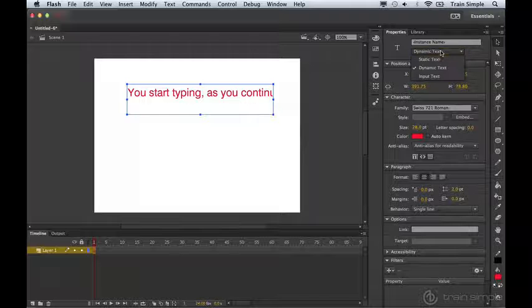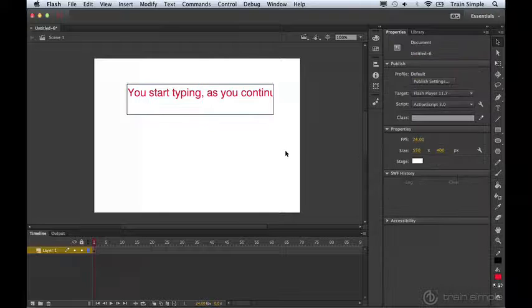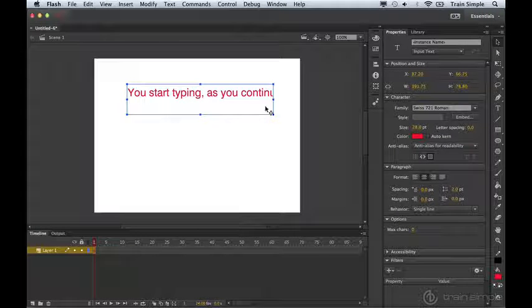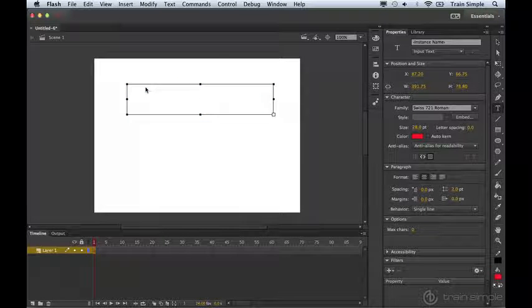Let's say, for example, you're working with an input text field. With an input text field, typically you do want to show the border. What that will do is make the text field look like a text field in an HTML form, and it also gives the end user the ability to type into that text field. So if they're going to be able to type into the text field and you want that text field to display a certain font, they need that font installed on their system. If they don't, it won't be able to render that font. So the solution is to embed the font outline.